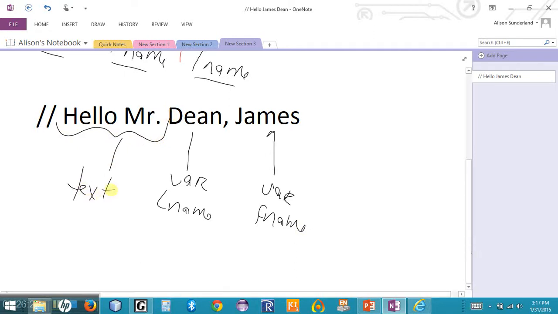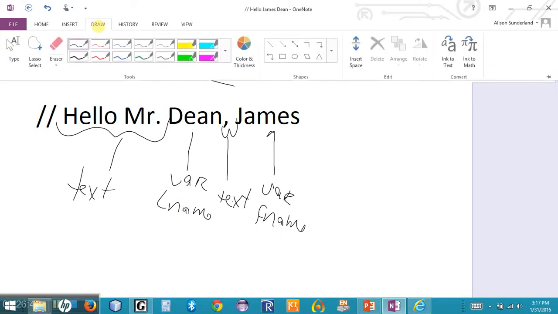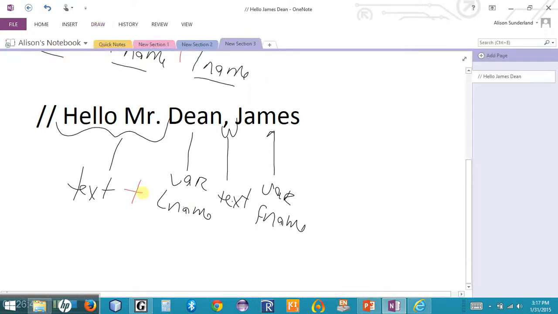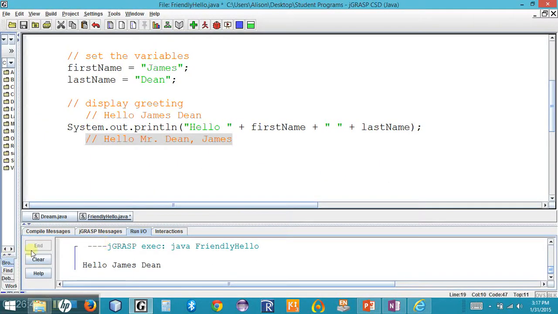And if I identify all this up to and including that space, it is text. And then I see that the space, the comma, and the space here is also text. So how do I get it to display text with last name and text with first name? Well, I'm going to use the concatenation operator between each one of those. All right, so let's come back in here and let's build this print statement.